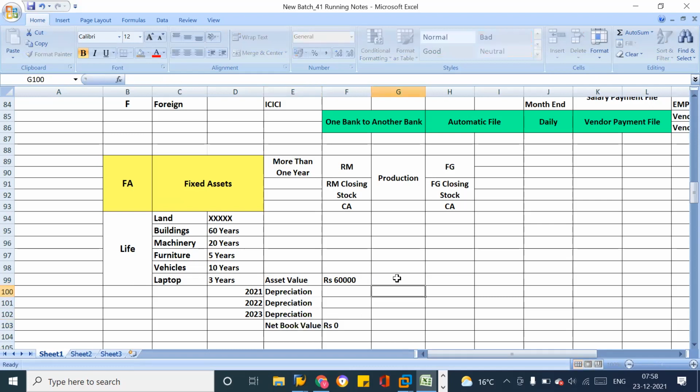So when will we book this depreciation? At the end of the financial year. Not the end of the 3 years or the start — the end of the purchase financial year. Okay, so that means the end of 2021. Assume that this asset is purchased on April 1st, 2021.